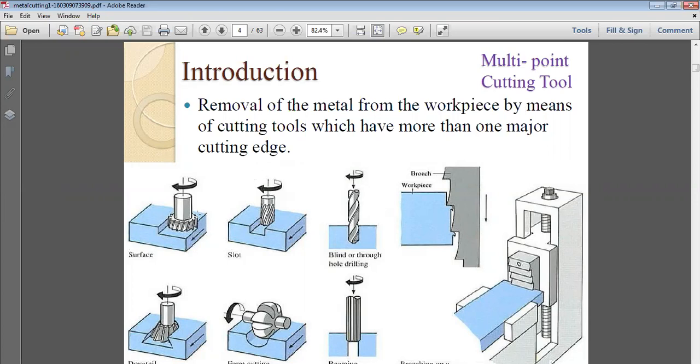So this is the surface. This is rotating. As it is rotating, it is taking off material from this side. This is how the slot is being cut. Again the tool is being rotated, and if we see, it has multiple cutting edges. So every cutting edge will be taking off material from the workpiece in this case.